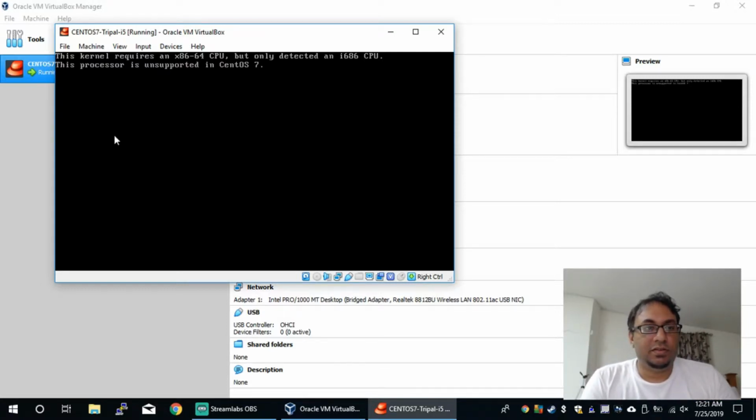Now, as you can see, we got this error here. It says this kernel requires an x86-64 CPU, but it only detected an i686 CPU. The processor is unsupported in CentOS 7. Obviously, that means that I can't actually boot CentOS. So that was kind of strange because this is a piece of virtualization software and the whole point and intent of it is to be able to boot operating systems within Windows.